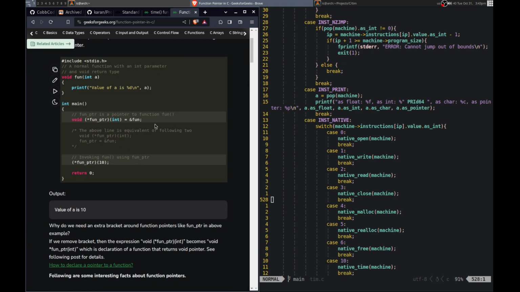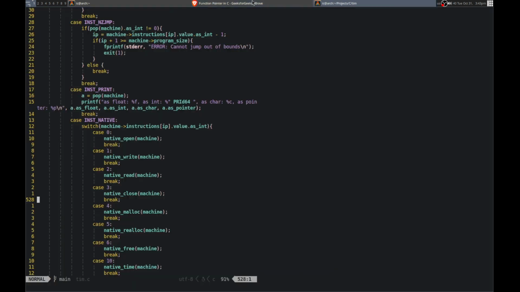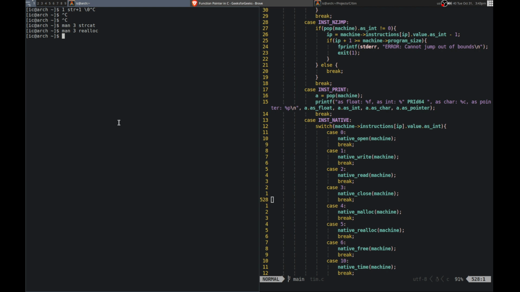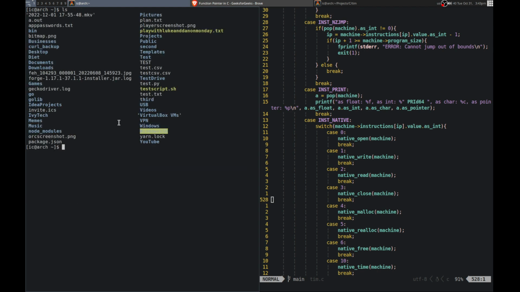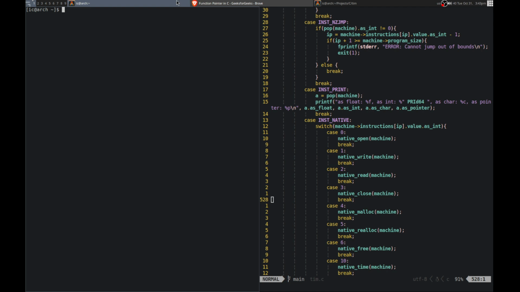I'm not sure. Are you using Linux or WSL? It is actually Linux. So it's installed on my system. Arch Linux. It is installed on bare metal or whatever. Yes. No Windows here. Didn't need to do that.